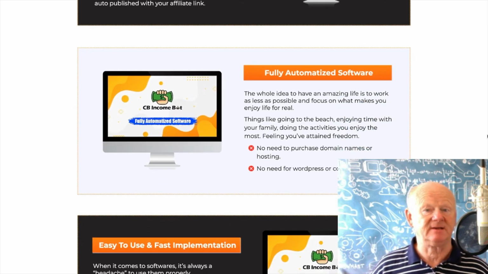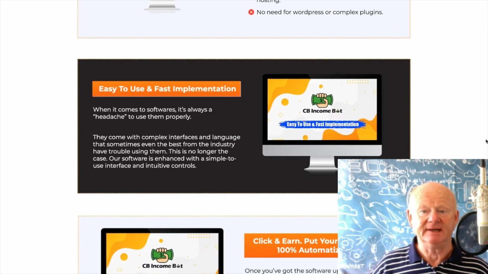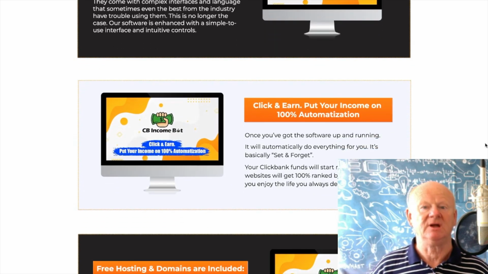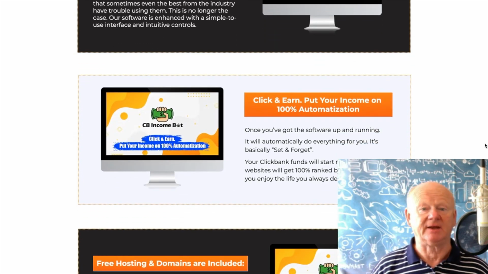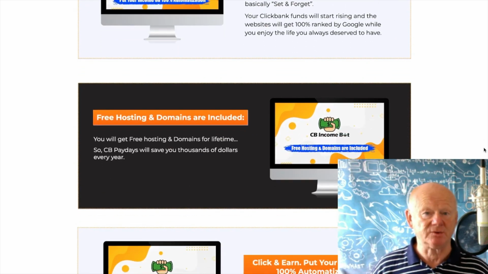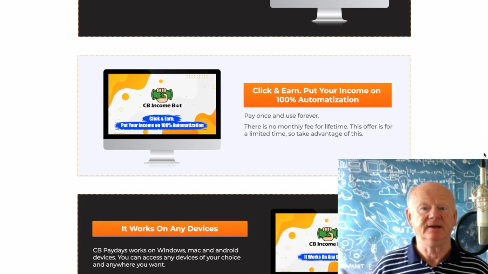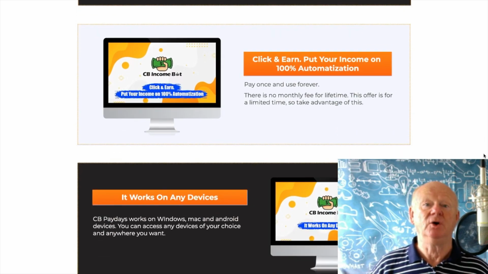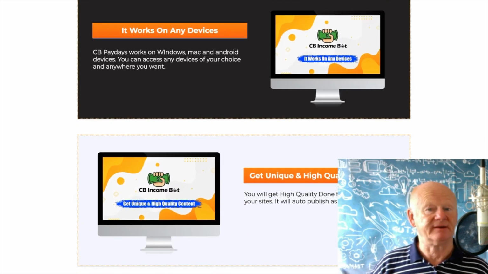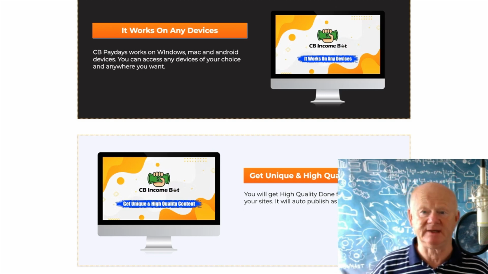Fully automated software is included. Easy to use, fast to implement. Click and earn, it's saying put your income on 100% automation. Free hosting and domain included. Click and earn, put your income on automation, works on any devices. It's going to work on your smartphone, on your PC, your Windows, things like that.